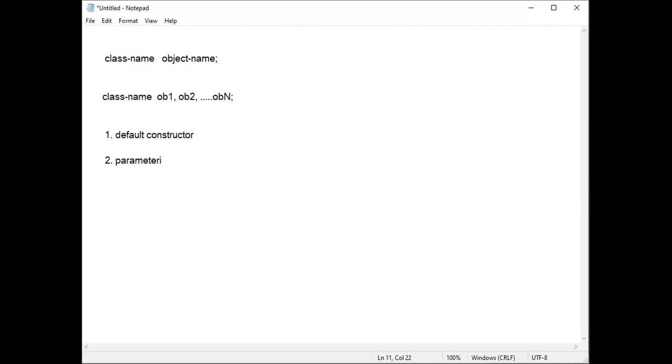In case of the default constructor, we can use this syntax, because there will be no parameters, right? So you can use it like this. For example, if I consider the class name as capital A and the object name as small a, this is correct in case of the default constructor, because default constructor means parameters will not be there. So in this example, the class name is capital A and the object name is small a.